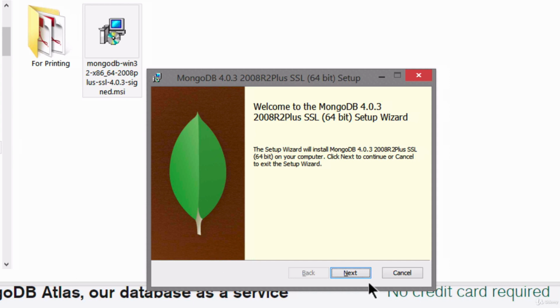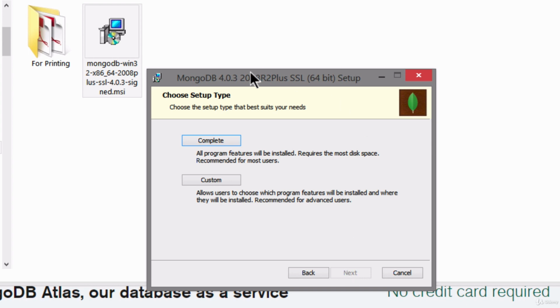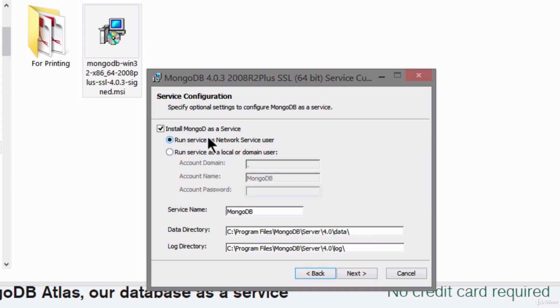And all you have to do is click Next, and then we're going to accept the terms of the license, and then we're going to choose the complete installation, and then you're going to select Run Service as a network service user, and make a note of this directory path that they've created here for you. This is where they're going to install MongoDB. It's going to be under C, Program Files, MongoDB/server/4.0.